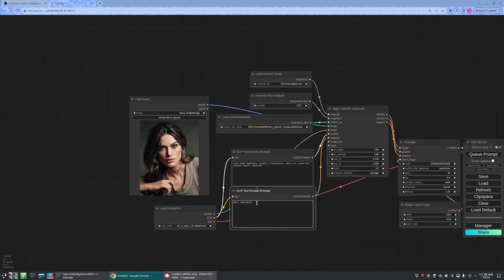And then for my negative prompt, because I am wanting it to be a graphic illustration, I don't want it to be photograph, I don't want it to be deformed, noisy, realistic, or stock photo-like in any way.